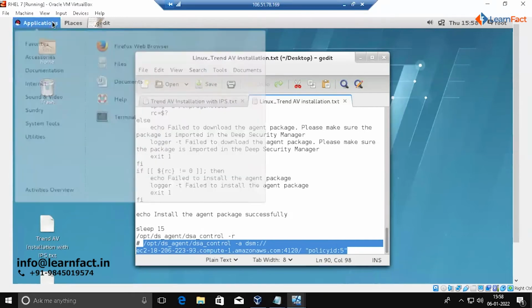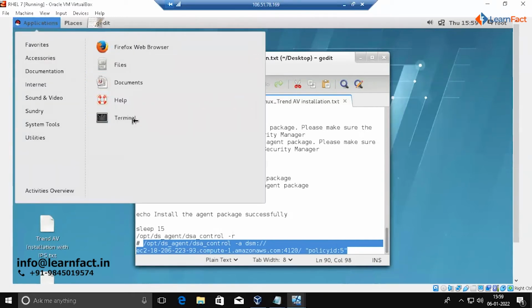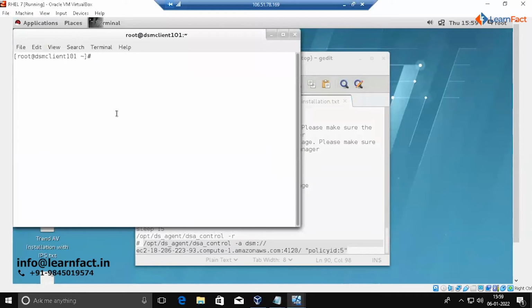Arun, we are facing an issue installing the agent on a Linux machine. The error is failed to download the agent installation support script. Okay, I will log in to your screen.